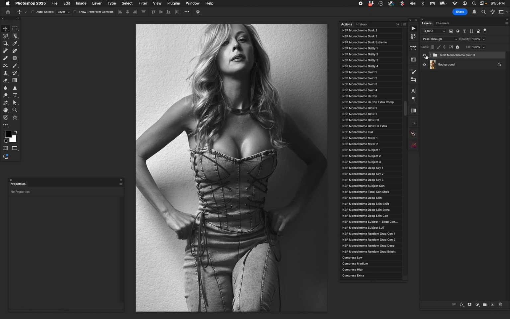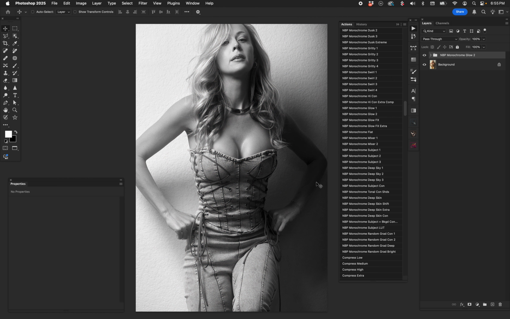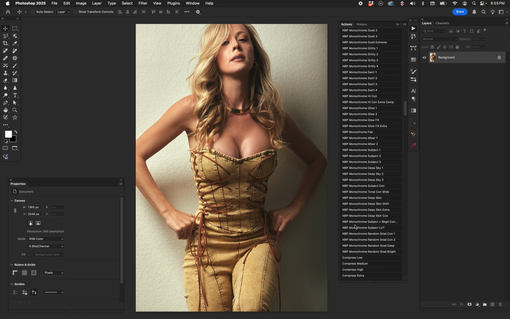There's more details in the shadows. They're not completely obliterated. Sometimes you want that, sometimes you don't. Monochrome glow 2. Let's see what that's about. Okay, it literally creates like a little hazy glow kind of feel. Interesting. All right, I'm going on and on, but you see what we're talking about.